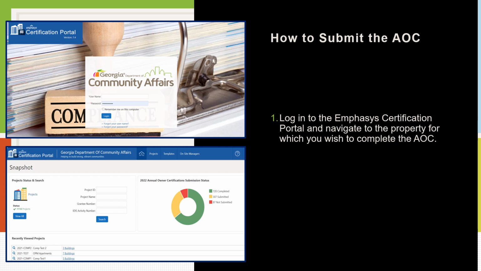So while you have the steps at a quick glance, I'm going to break down each step from here. Step 1 on how to submit the AOC within the Emphasis Certification portal. First, log into the Emphasis Certification portal using your unique login credentials. Next, you need to navigate to the property for which you wish to complete the AOC. You can navigate to a property using the project's unique Georgia identification number or Georgia ID, or you can enter the property name or any part of the property name and click search.